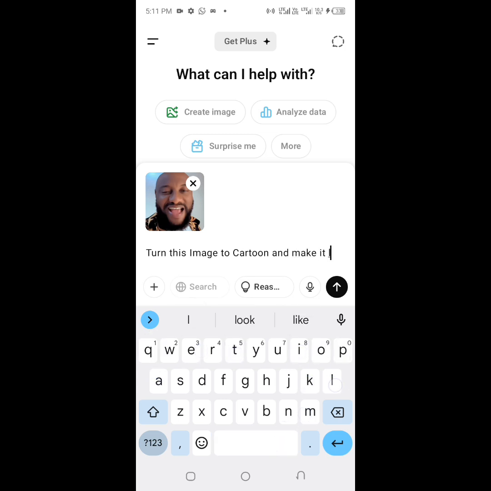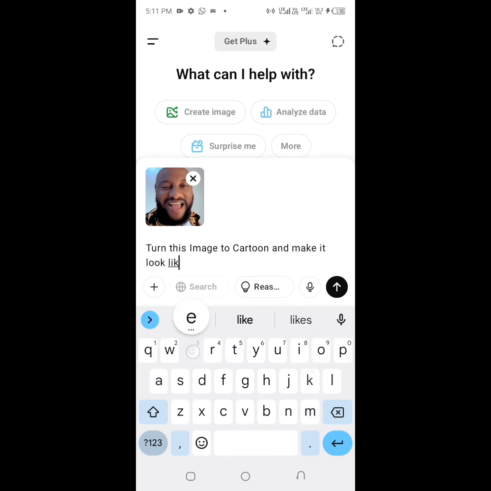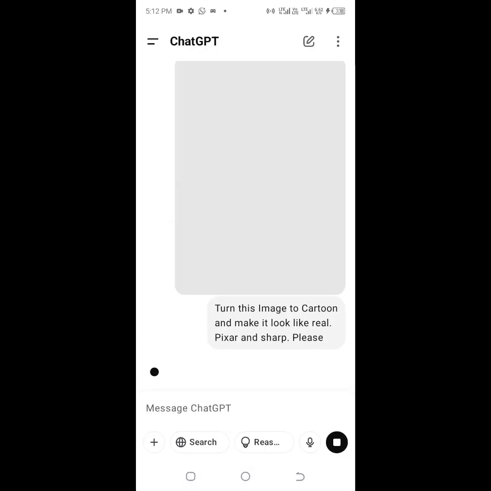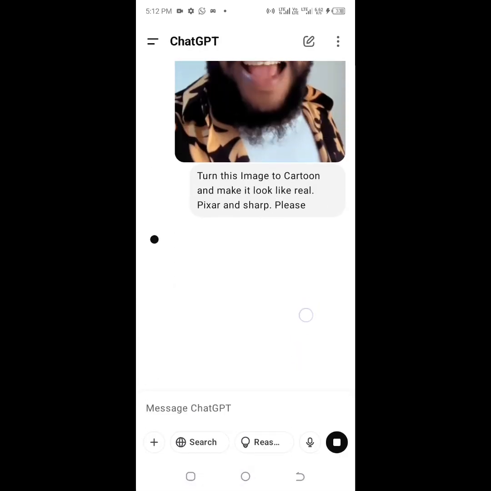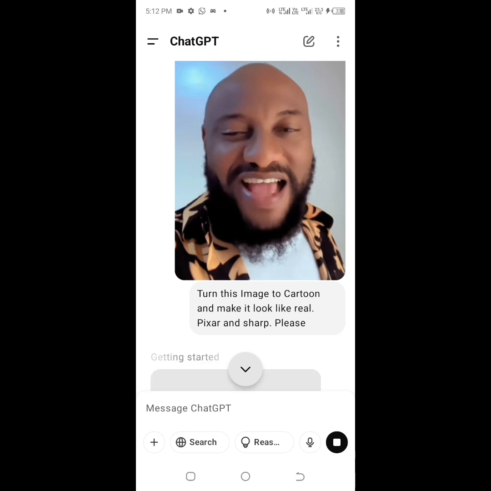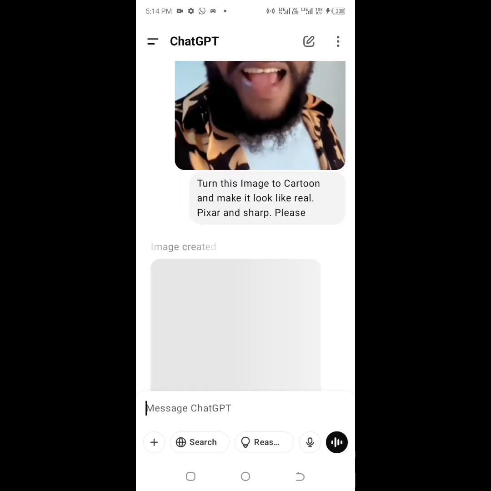Turn this image to cartoon and make it look like real pizza. So that pizza is actually a type of cartoon image. So I said it should look like pizza and sharp. I gotta add peas. Alright, so we'll wait for it to do its work.